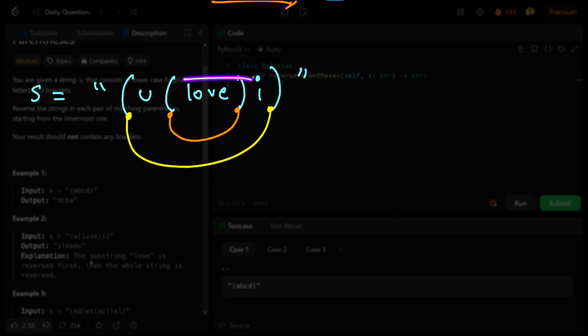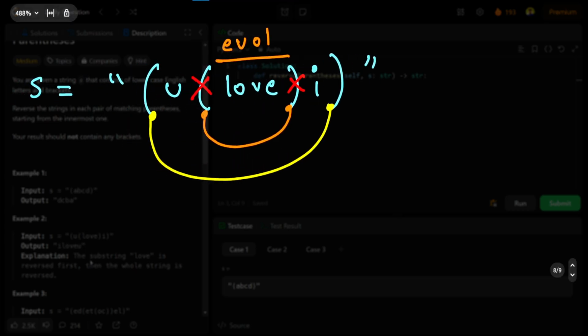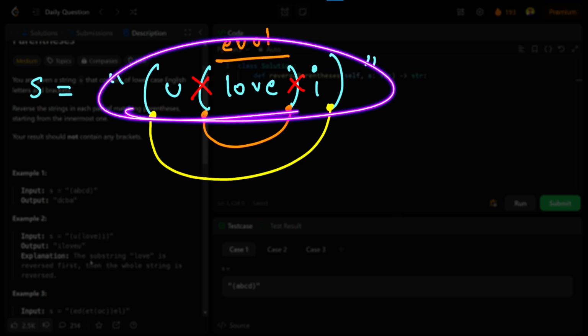So if I swap this part, the orange one, what will it become? E, V, O, L. So we have swapped this one. Now, after swapping this part, this parenthesis is no longer required, so let me remove it. Now there is one more pair of parentheses remaining. We need to swap again the complete part.